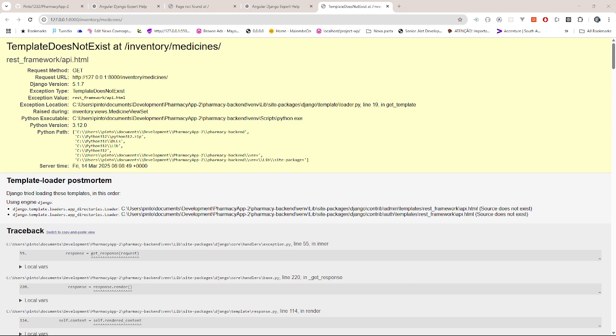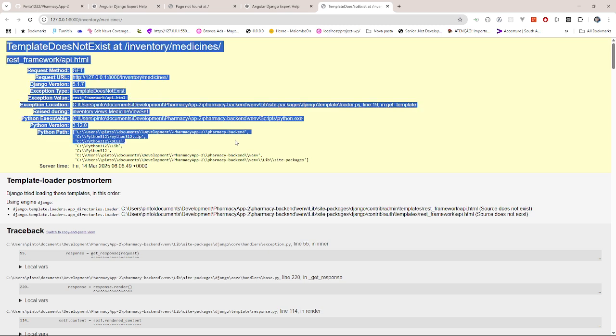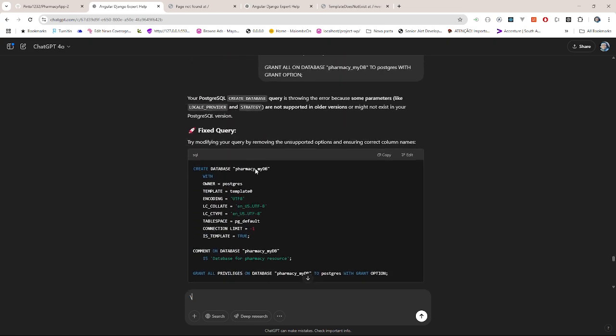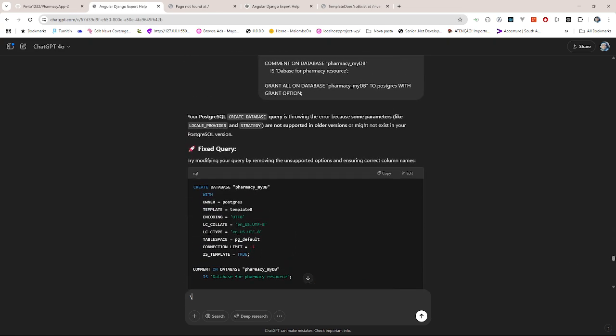All right. So we're having some error here. It says template does not exist, inventory medicines. So I'm just gonna grab this one because it's a template loader. Maybe I did miss out something here. Let me see again.